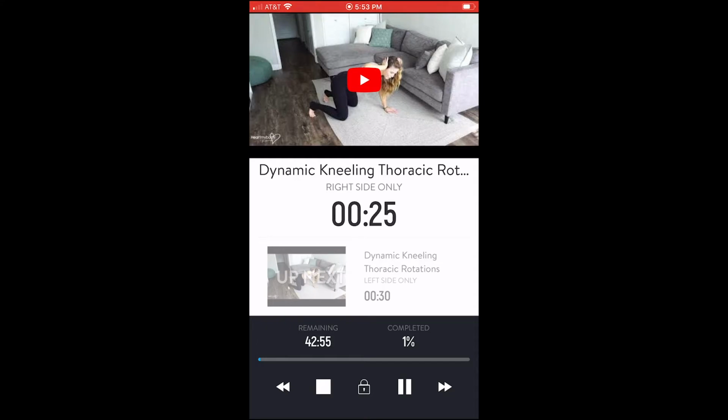Then down at the bottom of the screen with that kind of gray background, you're going to see how much time you have remaining in this workout and how much you have completed thus far. You can always stop the workout, pause the workout, or go forward or back to the next exercise. So let's say that we're ready to go. We're going to go to the next dynamic exercise, kneeling thoracic rotations. See how it goes to the next one right away.